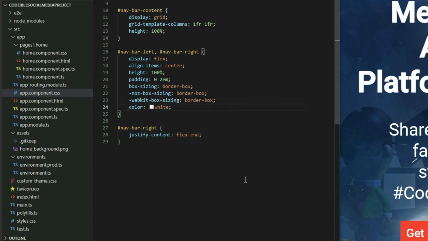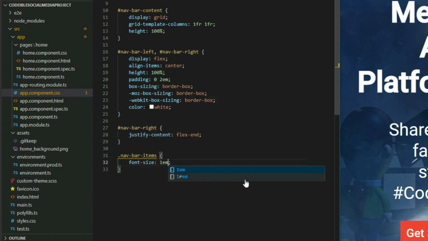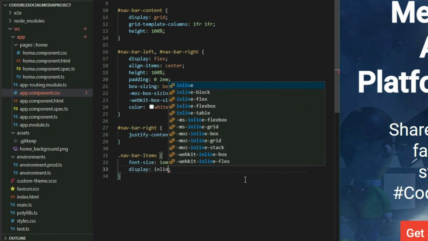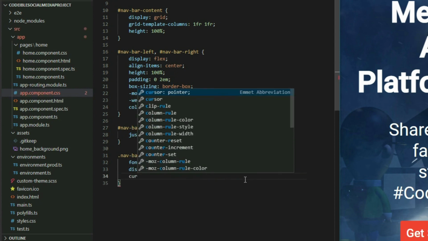Create a new CSS class for the navigation items. Call it navbar items. Set the font size to 1em and display to inline block, and the cursor to pointer.